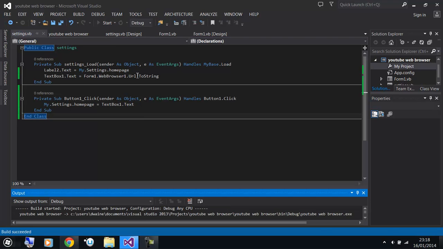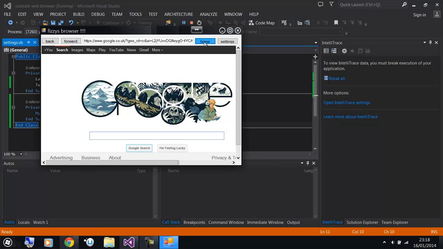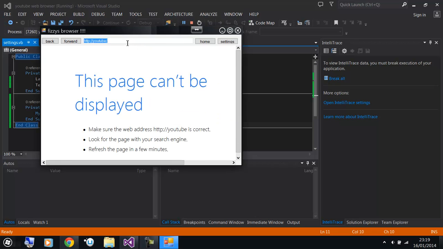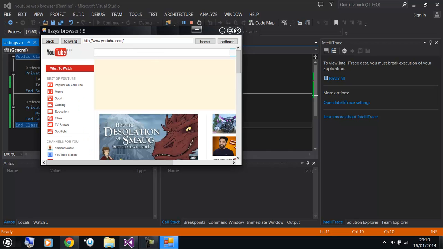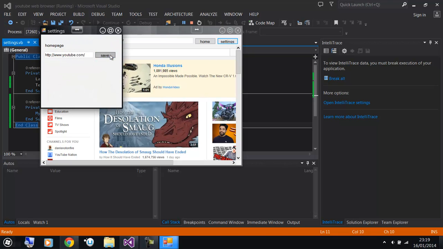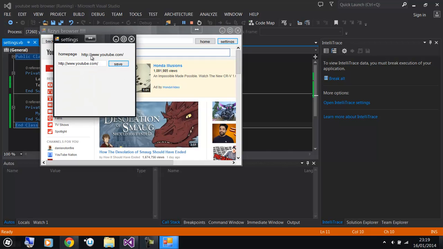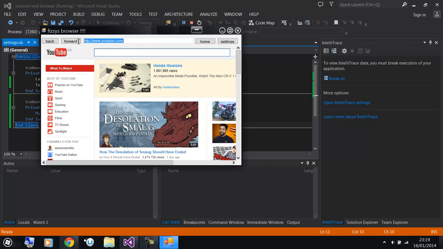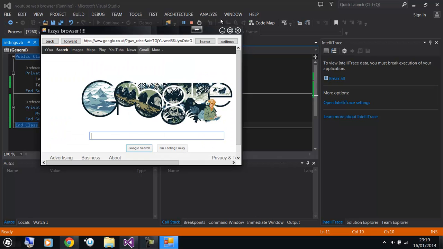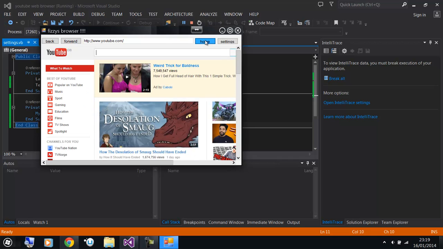So now we should be able to go to YouTube. Might help if I spell it. youtube.com, and then go to settings and then click save. So when we open the settings, it says youtube.com. So if I go to Google now and then click home, it'll take me to YouTube, which is brilliant.